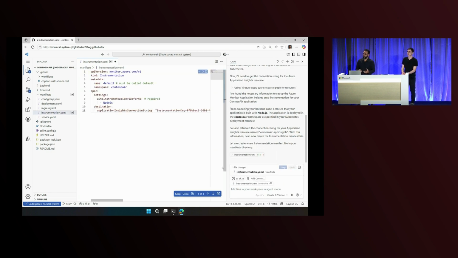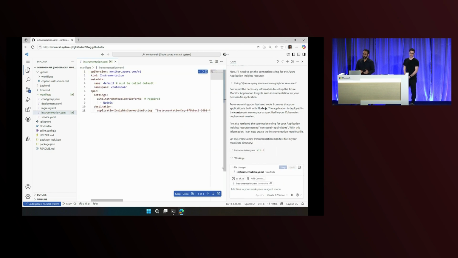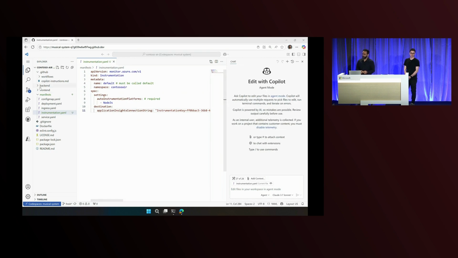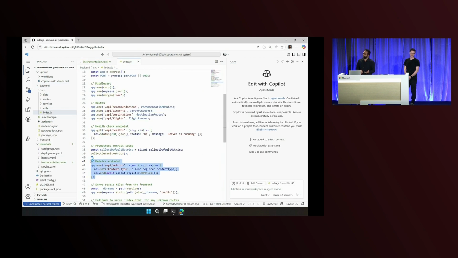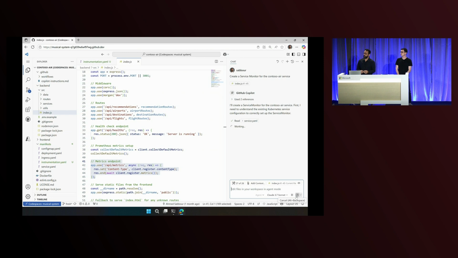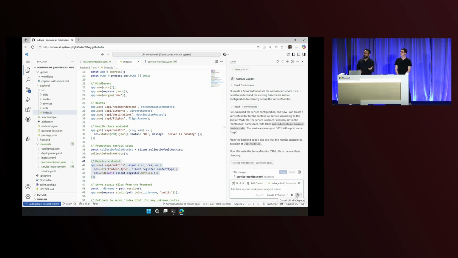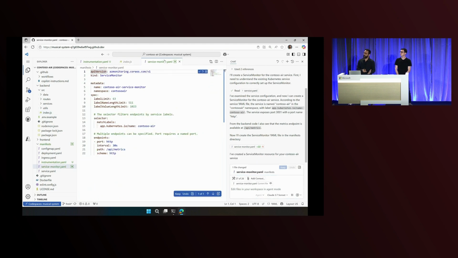It knows that this is a Node.js app, so it's going to set the instrumentation platform to Node.js, and it's going to add the instrumentation key that it got from my Azure subscription. For metrics, the app already exposes a metrics endpoint, and now it's just a matter of telling Prometheus where to scrape those metrics from. Similarly, Prometheus has a custom resource called Service Monitor, where I can tell Prometheus, hey, this is my endpoint for collection of metrics. Go and scrape it.